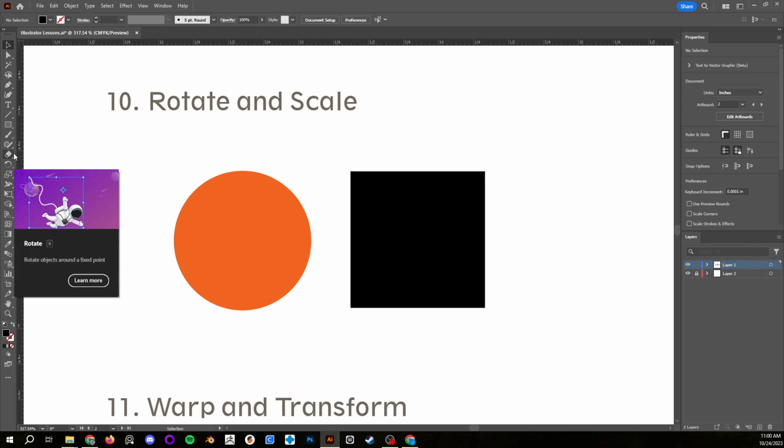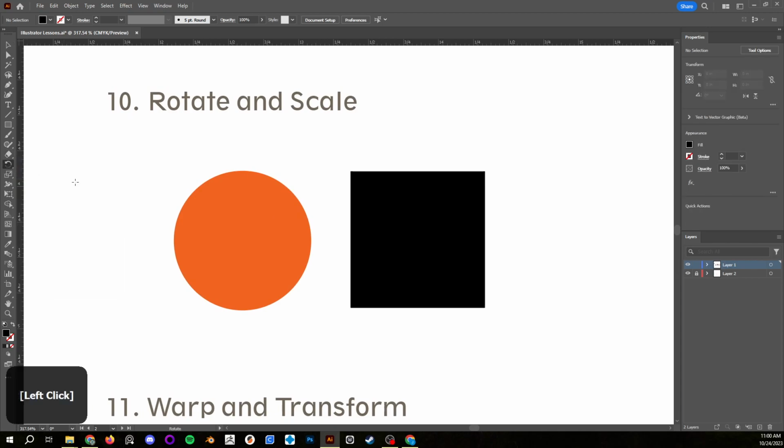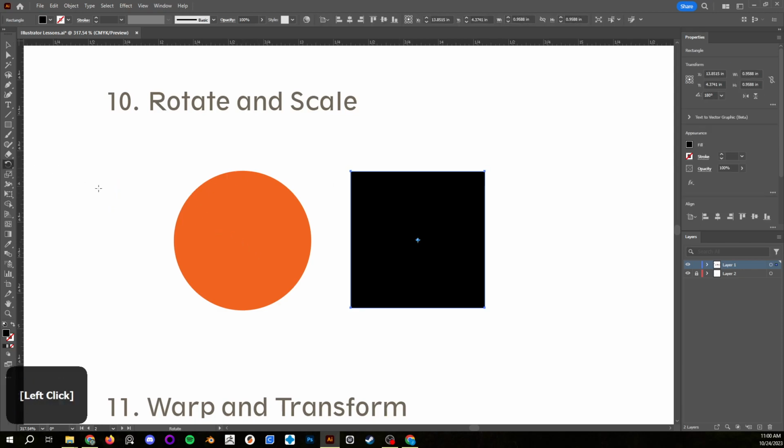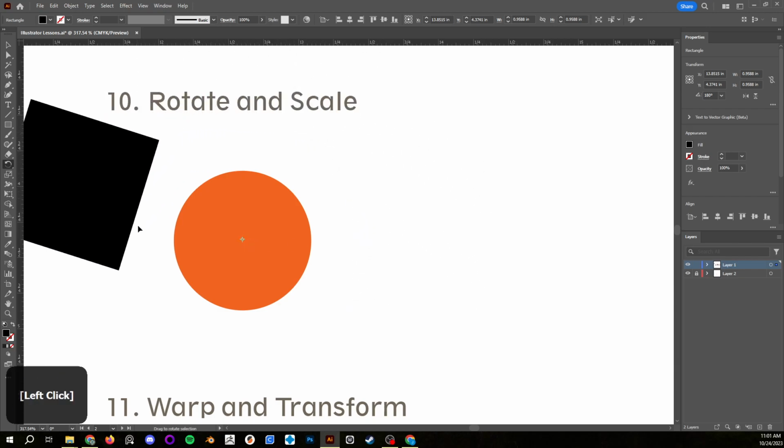If we go over here underneath the eraser tool, you can click on an object and say, I want this one here, and I want to rotate it around the circle. So I'm going to click on this. I'm going to click in the middle of the circle, and if I drag, now I can rotate the square on that.